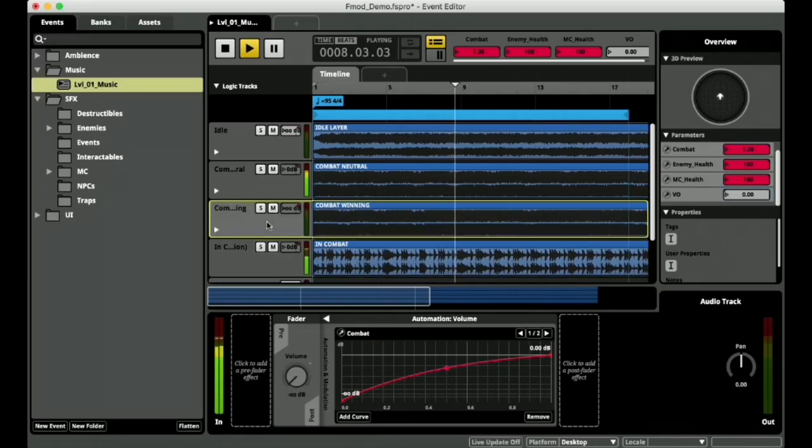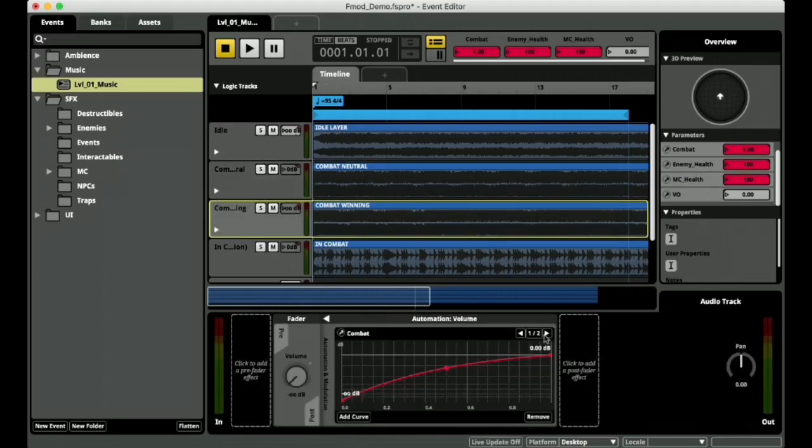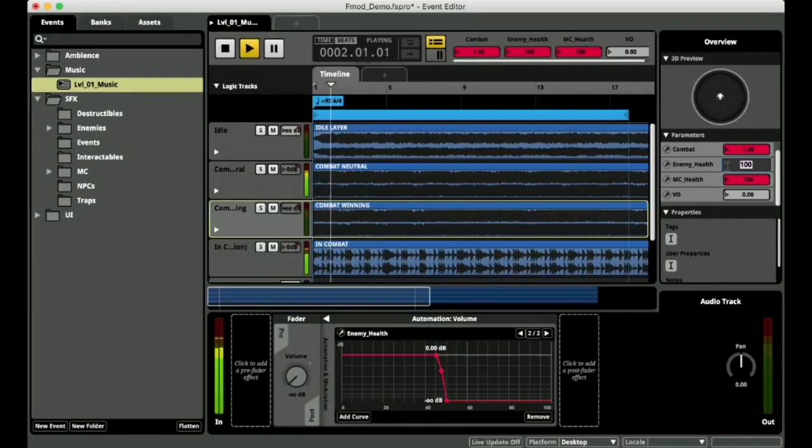Now let's say, for example, you're winning. One of the ways we can do that is by measuring enemy health. In this case, I've got it set up so that when the enemy is below half health, this major chord key is going to switch in over that. So let's give that a try. As you can see, it's shifting over.